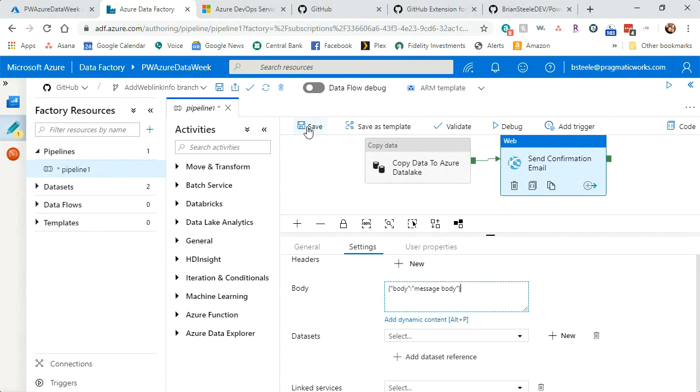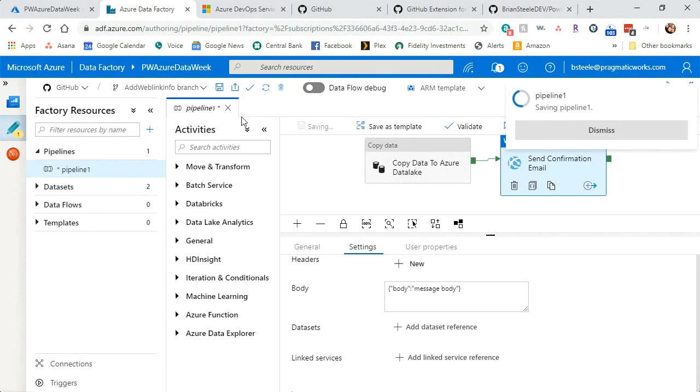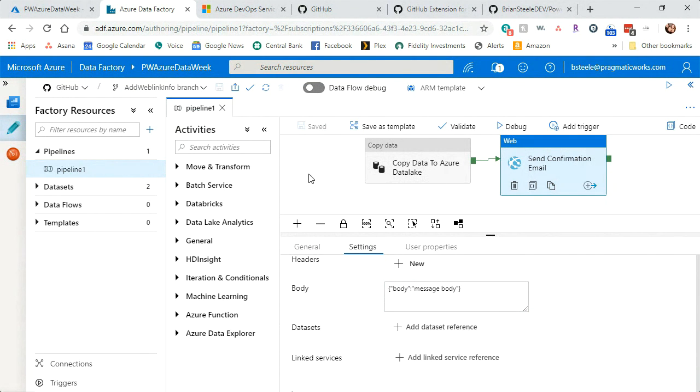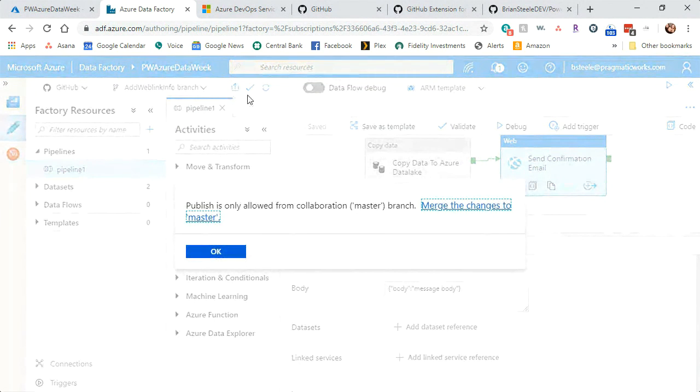And so from here, I can save just locally, like I always can. I can also save here, and what that save will do is it also does a commit back up to your repository as well. If I go in and try to publish it like I normally would, it's going to say publish is only allowed from the collaboration or the master branch in this case.